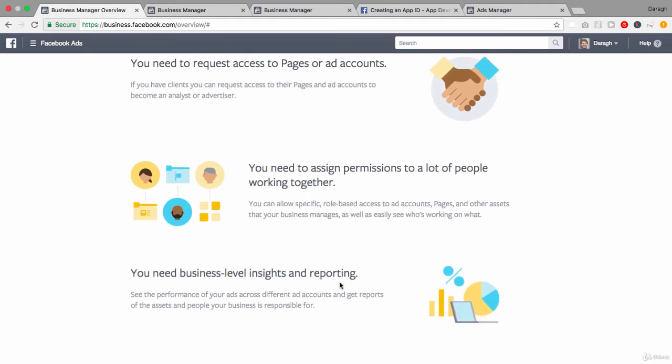And finally, Business Manager will give you business level insights and reporting. So you can get a full view over a ton of different pages and ad accounts at once.